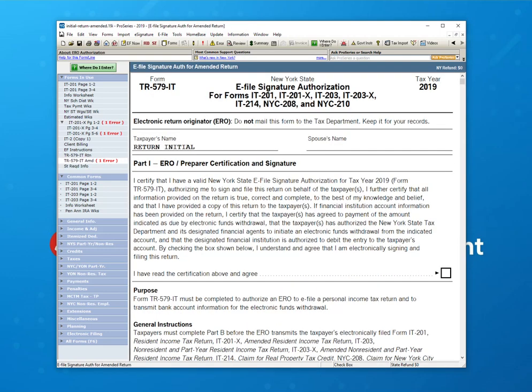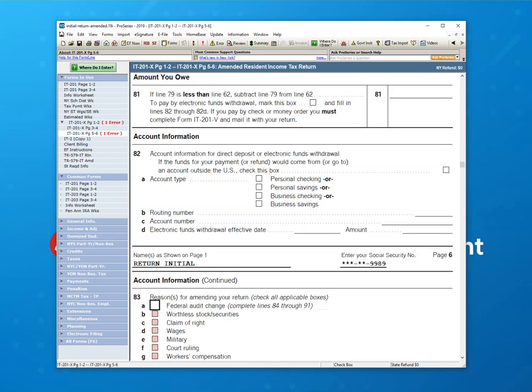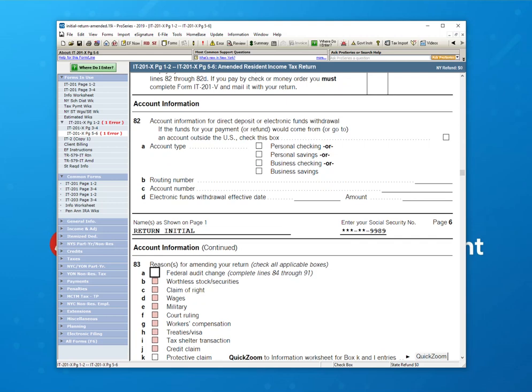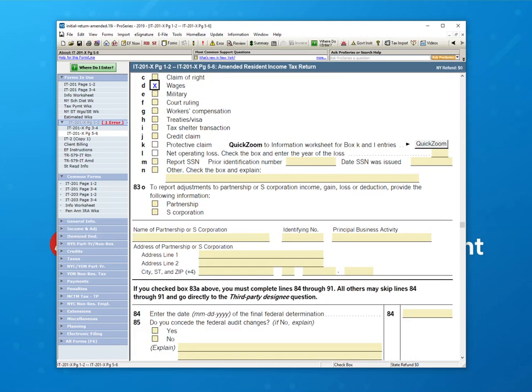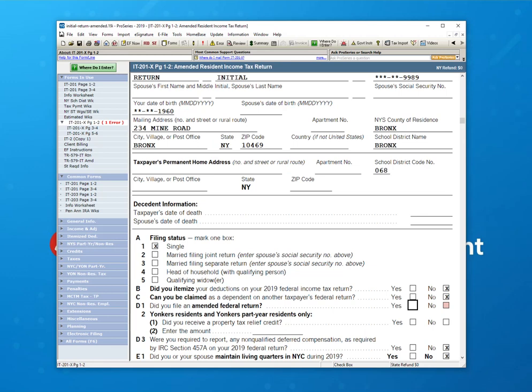So for now, I'm just going to answer some of these errors that relate to the signature, and I'm going to indicate that the reason for the changes were due to wages. And let's see, this is asking me if I filed a federal amended. I'm going to say yes. And now I'm going to go back to the federal.